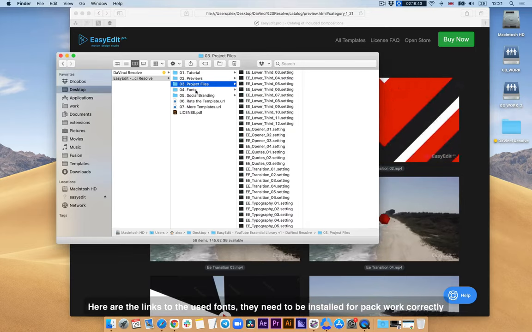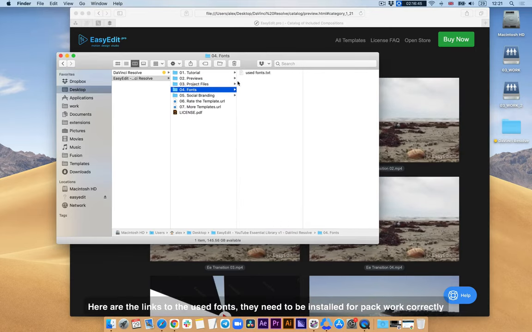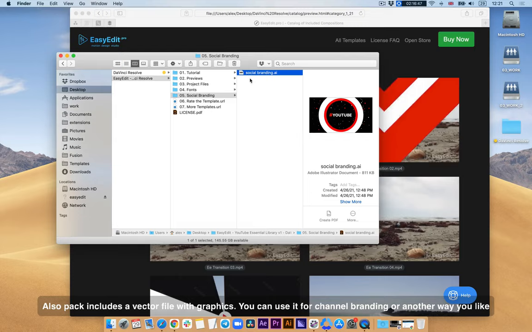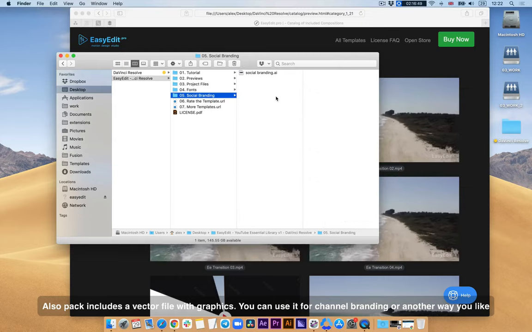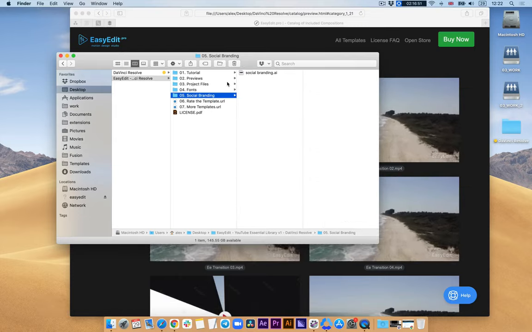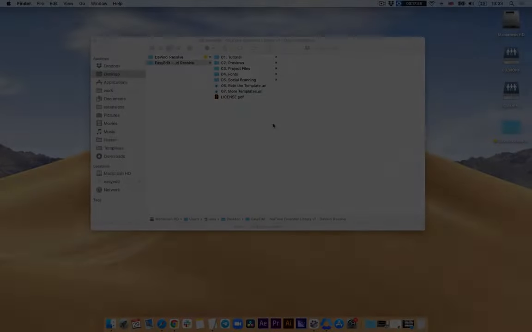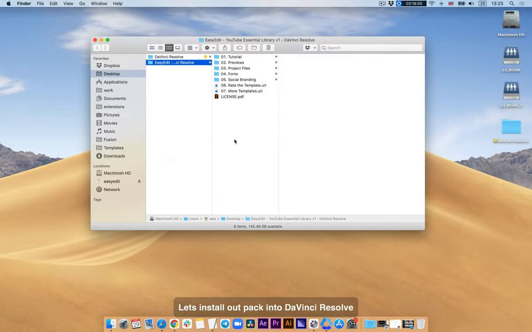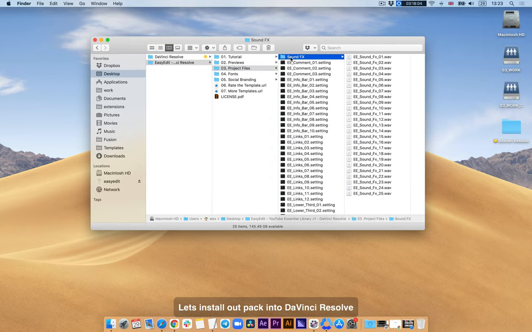Here are the links to the used fonts. They need to be installed for pack to work correctly. Here is a vector file with graphic templates. You can use it for channel branding or any other way you like. Later we will install sound effects.